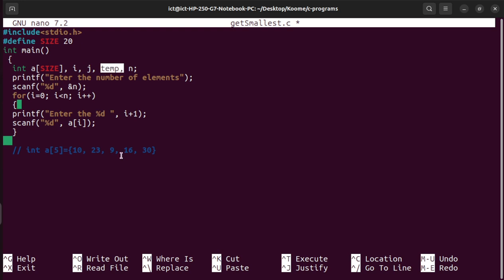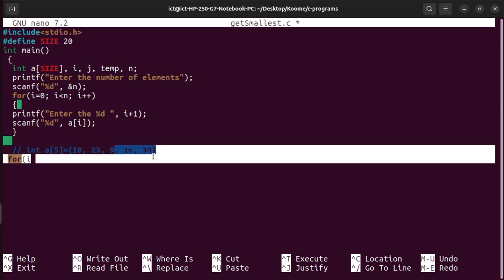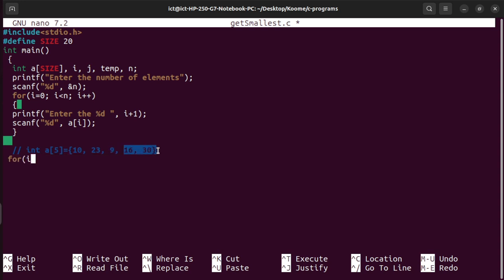So in this case, therefore, I'll have a for loop, and I will loop from i. Remember, I will start from the 0th index. I'll compare it with the rest. I'll come to 23. I'll compare it with the rest. I'll come to 9. I'll compare it with the rest. And the last element will be 16, which I'll compare with the rest. I cannot compare that with that.